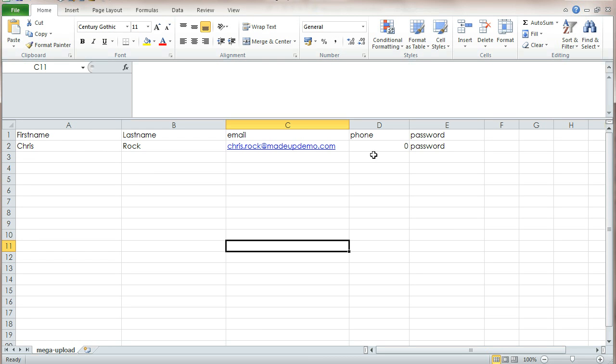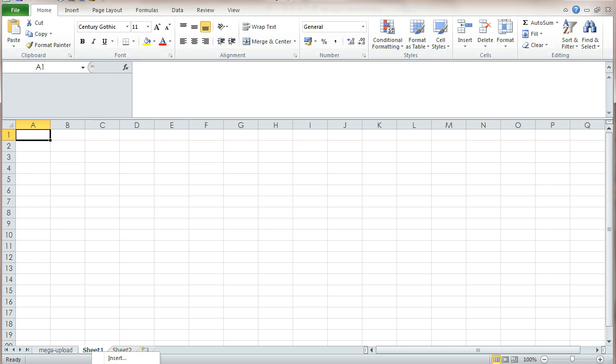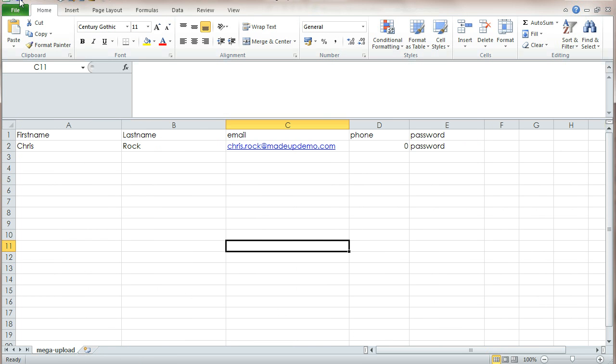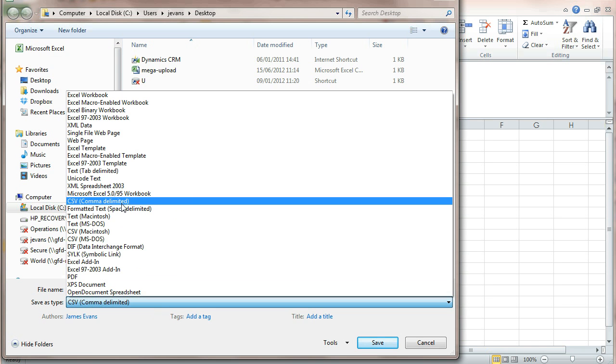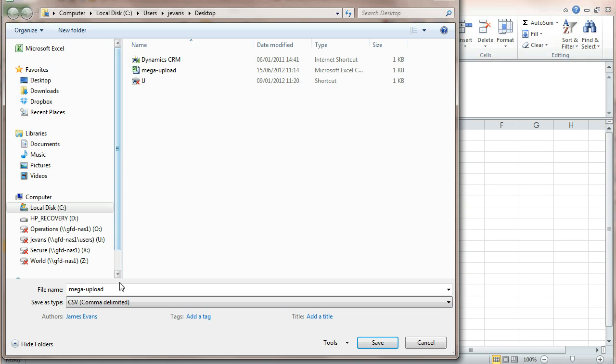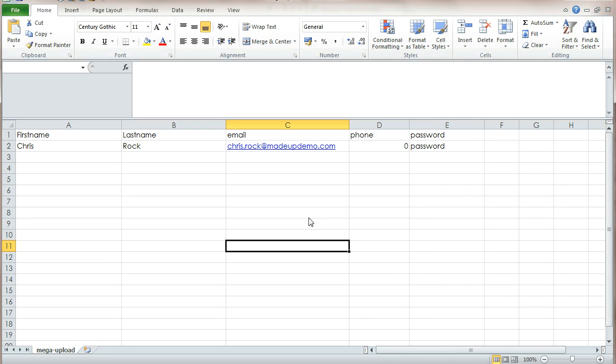So okay, we've got just one person here. Normally you would enter however many people it was that you wanted to upload. Best to remember to delete any additional tabs. By default, when you start Excel, it'll probably have 2 or 3 tabs down here for other sheets. Best to delete those if you're going to be saving it as a CSV file. So go down to File, Save As, and make sure it's CSV comma delimited. Now I've just saved this as Mega Upload, save it to the desktop, and replace the one I did earlier. Yes, we want to save that.